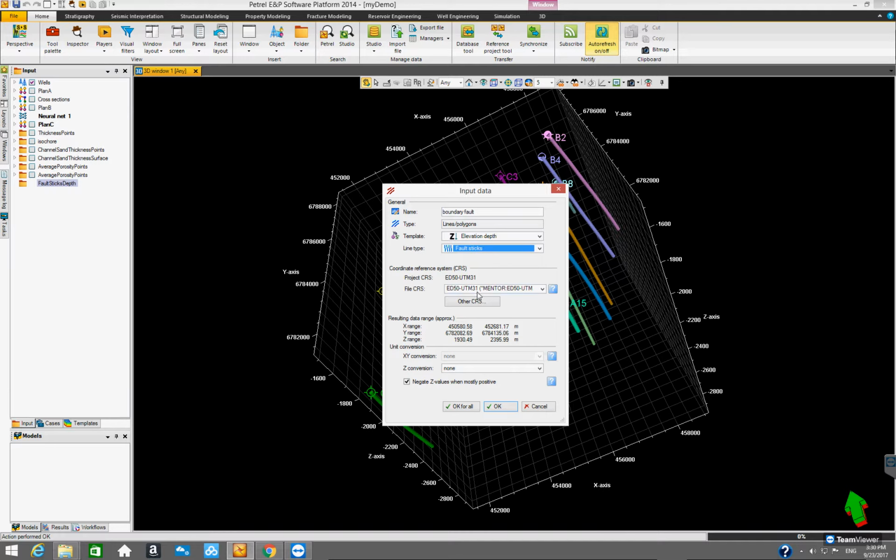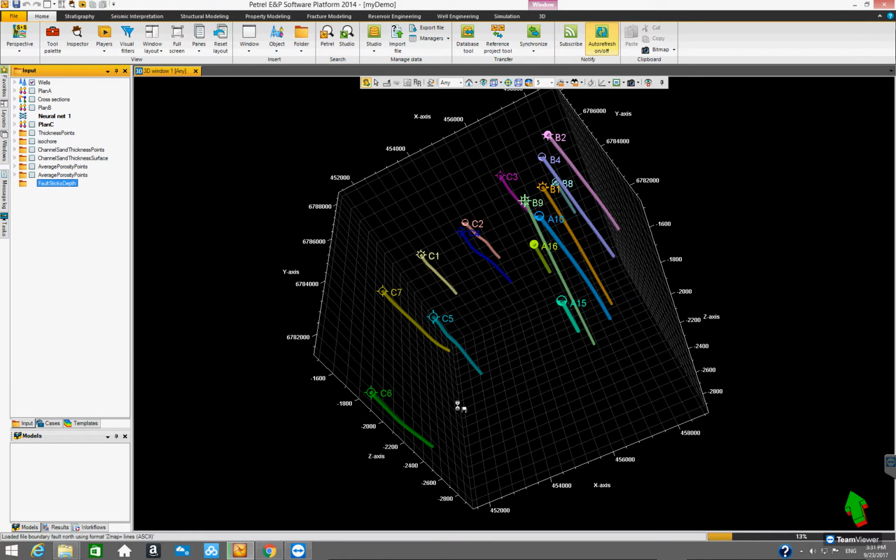And then UTM, right? The UTM is the correct UTM. And then OK for all, because we have selected multiple files, right? If you just click on OK, then another dialog box is going to pop up asking you to make a selection for the next file, right? To the next fault file, basically. Let's click on OK for all, then it's going to apply the same settings for all the files that we're trying to import.